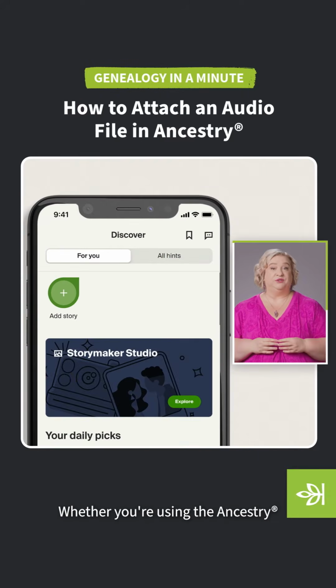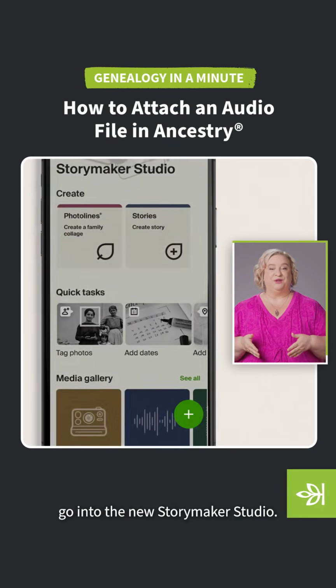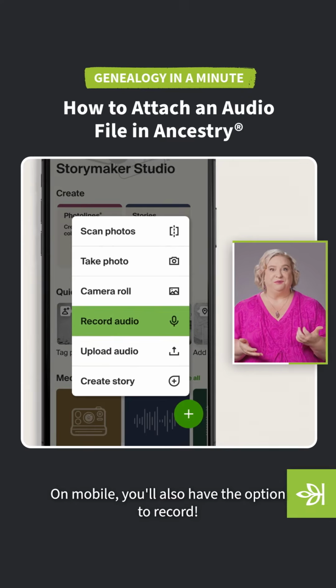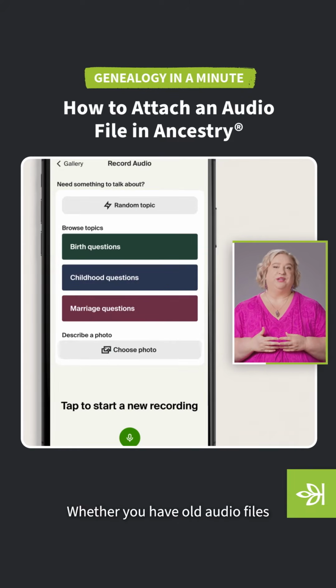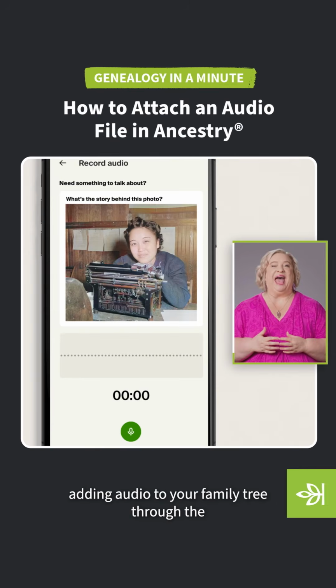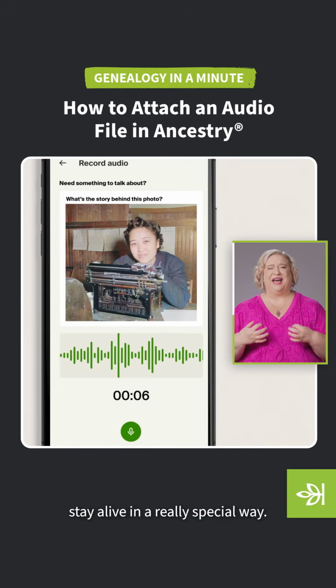Whether you're using the Ancestry mobile app or accessing Ancestry through a web browser, go into the new Storymaker Studio, click the Add button, and upload your audio. On mobile, you'll also have the option to record. Whether you have old audio files you want to preserve and share or new stories just waiting to be told, adding audio to your family tree through the Storymaker Studio will help those memories stay alive in a really special way.